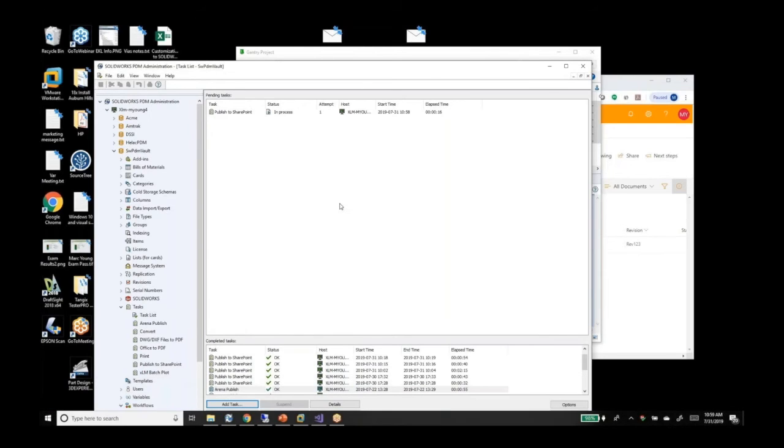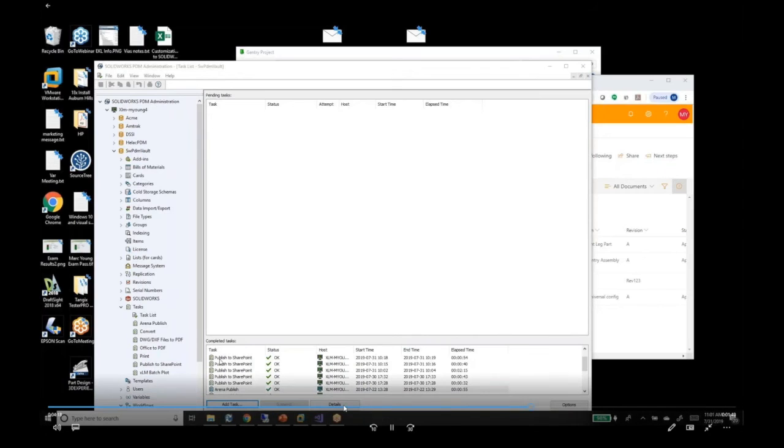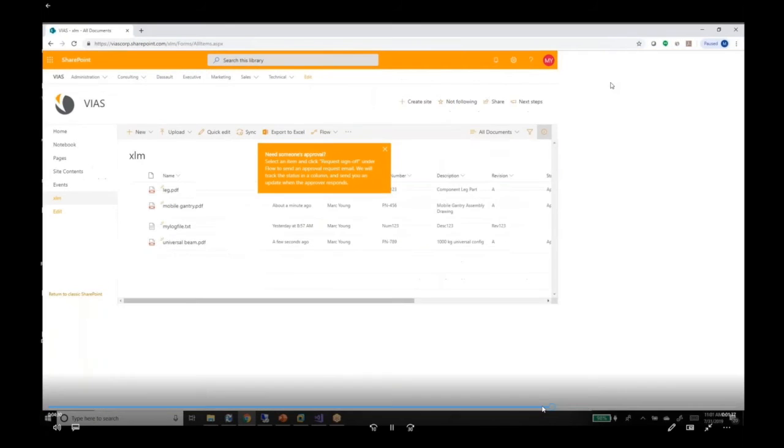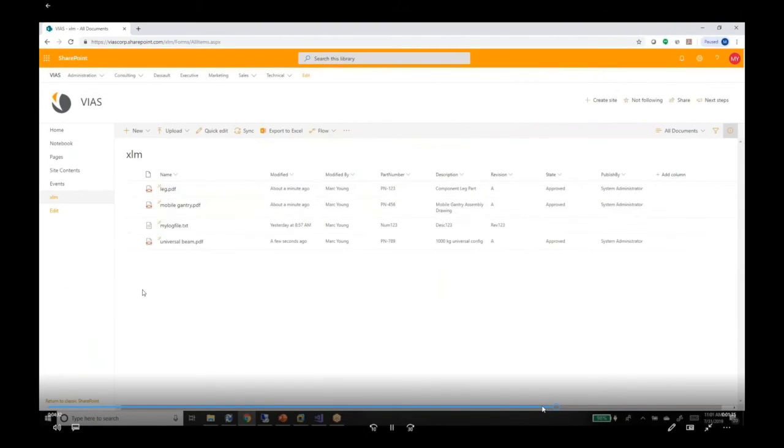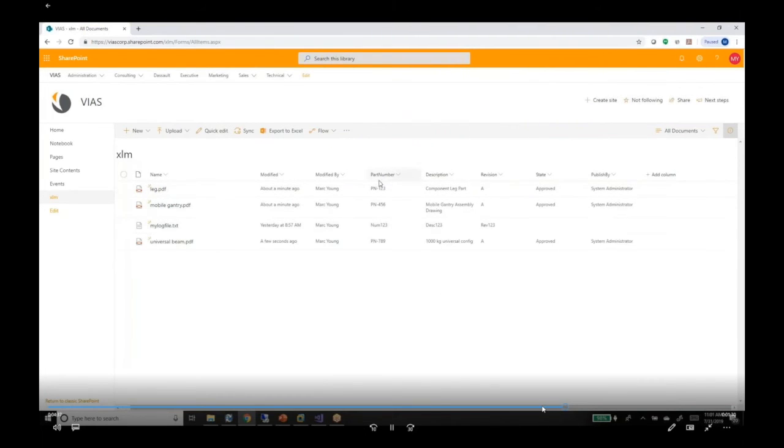So all this will happen on the task server, so everything is transparent to the end user. And so as you can see, the task finished completely. So now the data has been published. Now if we switch over to SharePoint, we can see that the data shows up automatically with the correct metadata.